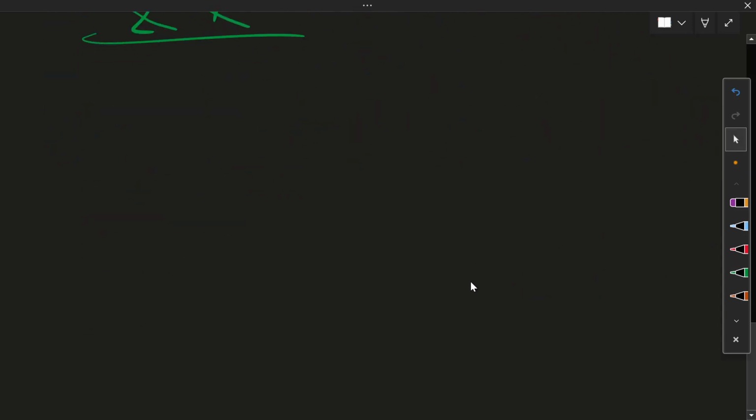How do we detect a cycle? So let's say we have this graph. How do we detect a cycle? So let's say we have this.